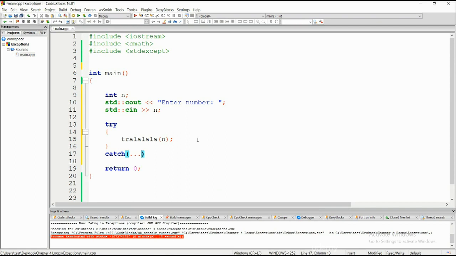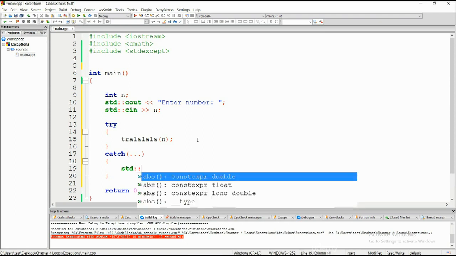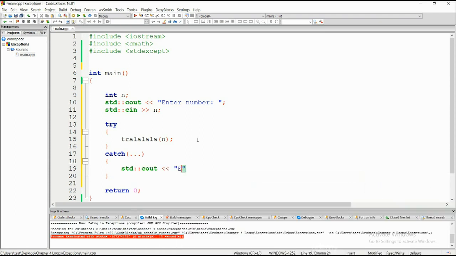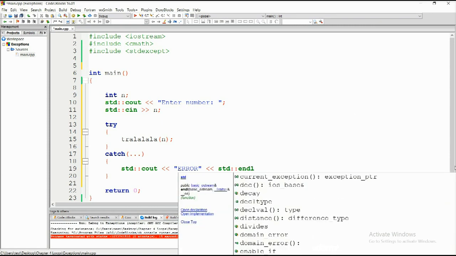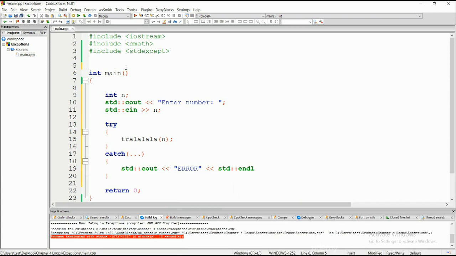it's dot dot dot, and it's going to be std::cout, error, and std::endl. Okay, so now that we have that, let's just go ahead and quickly create this function, tralala. Okay, so that's going to be the function.